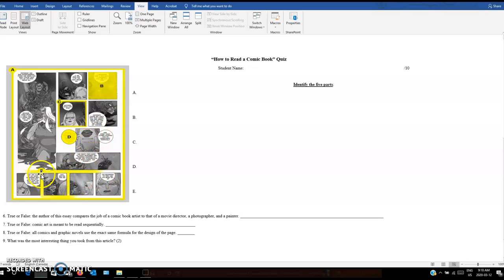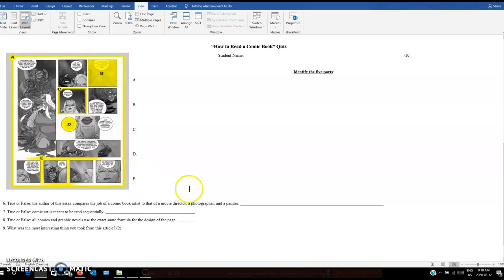E is the gutter. So that's the space between panels. Often we don't think about that, but as we shall see in The Best We Could Do, sometimes the action from the panel spills out into the gutter, or there's things in the gutter that are part of the action, maybe the background or in the character's mind or something. So the gutter can be used in interesting ways too. Okay, the rest of the quiz.